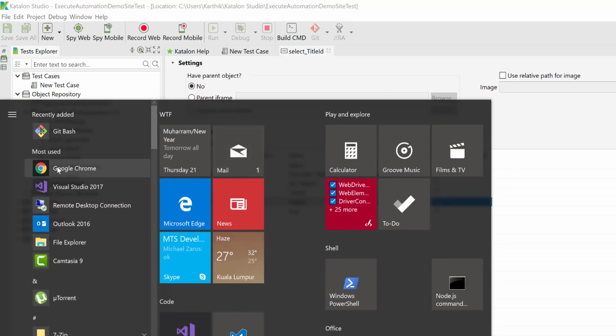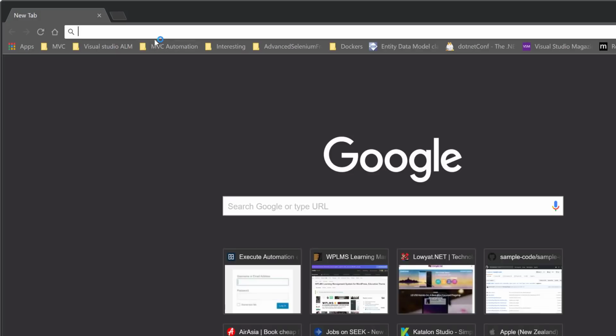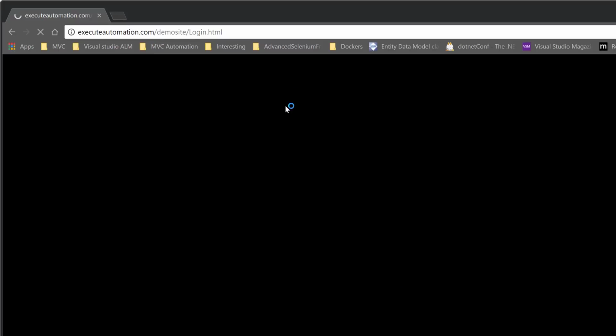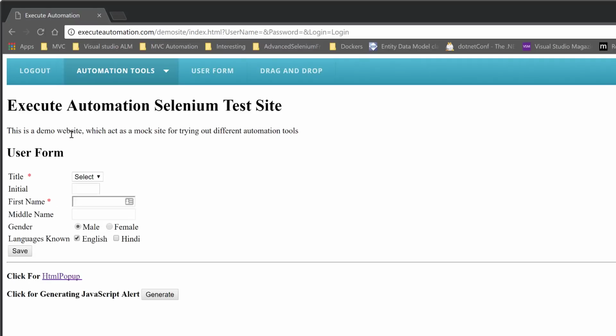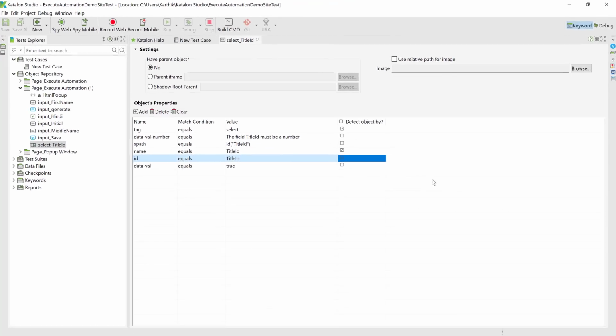If I quickly open the application, you'll understand what I really mean. If I go to the Execute Automation demo site application and go to this title, you can see that it has a select option: Mr. dot, Mrs. dot, and Ms. dot, which is Miss dot. So these are the 3 options available within this drop down box, and I want to verify whether the Miss option is available within it. That's a very, very simple thing that I'm going to do. We are going to create a custom method for this and see how things work.